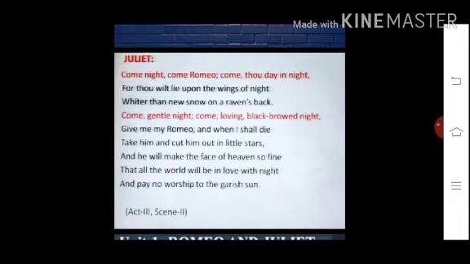She says, "Come night, come Romeo, thou day in night. For thou wilt lie upon the wings of night, whiter than new snow on a raven's back. Come, gentle night, come, loving black-browed night. Give me my Romeo, and when I shall die, take him and cut him out in little stars. And he will make the face of heaven so fine that all the world will be in love with night and pay no worship to the garish sun."